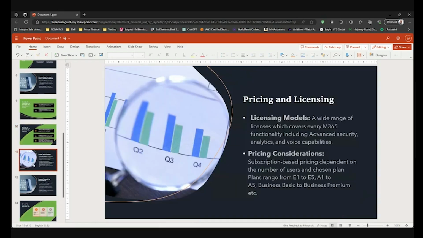And then we go into pricing. Like I said, the majority of the tools or the services that are provided are paid for. And licensing is very important because licensing allows you to have access to certain features that you paid for.